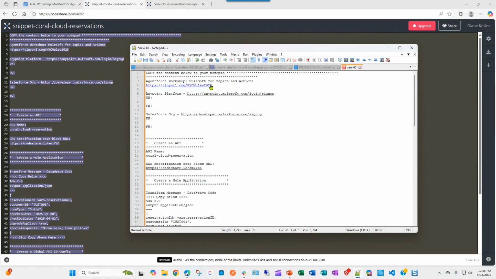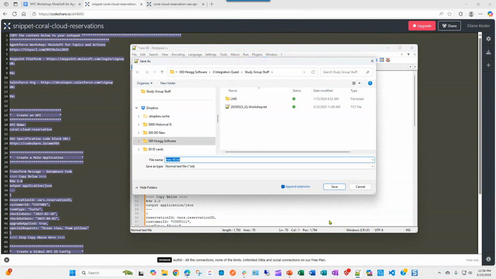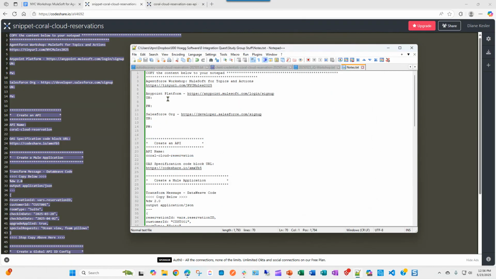First of all, copy all of the details and then save it wherever you're working. I've got a folder, and this is going to be my notes. Go ahead and save your notes. Later you can come back and put in your Anypoint Platform account and your Salesforce account username and password. Beyond that, this is where we start to actually create the specification that we're stuck on.